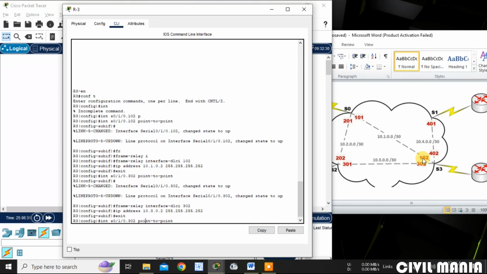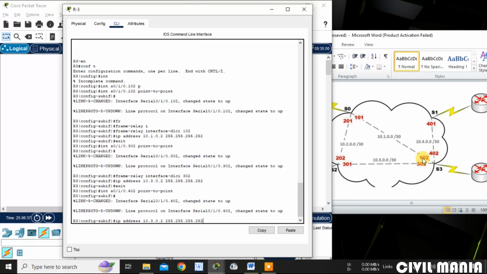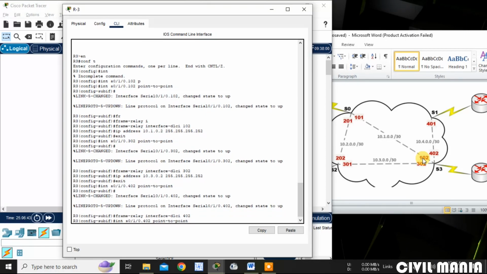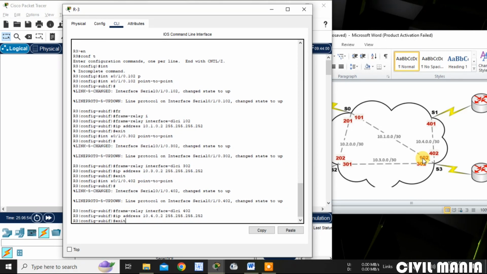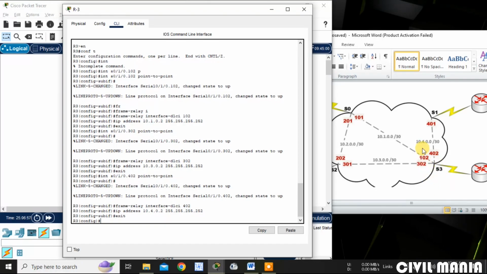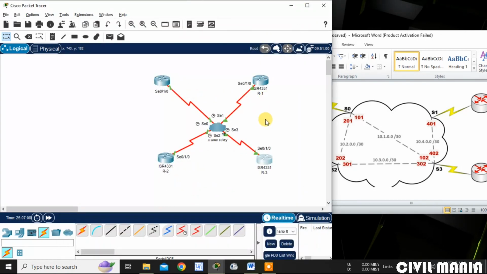Now next, move again to interface 402, then 402, then the IP address will be 10.4.0.2, then exit. So I have now done the configuration of all the DLCIs and the frame relay for all the routers. Now everything is over. Now I only have to check whether the ping is working or not.